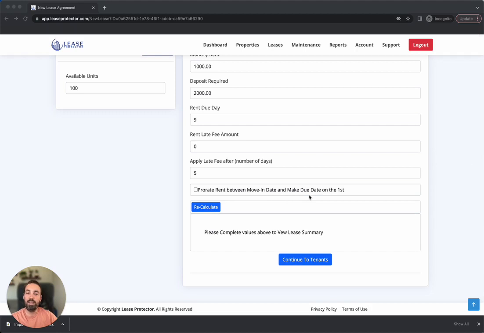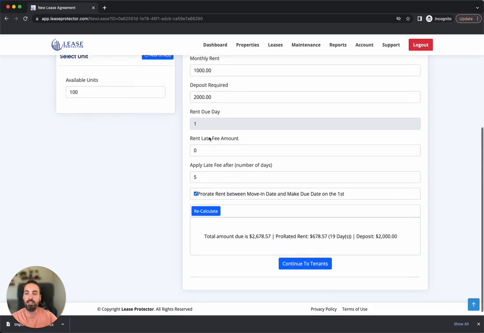Next, if you want the due date for the rent to be set to the 1st and the tenant is moving in at an earlier date, you can simply select prorate rent between move-in date and make due date on the 1st. Selecting this will automatically change the rent due date to the 1st and will create an invoice for that specific amount based on the number of days. You can always take this off.